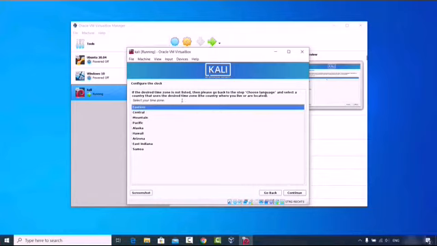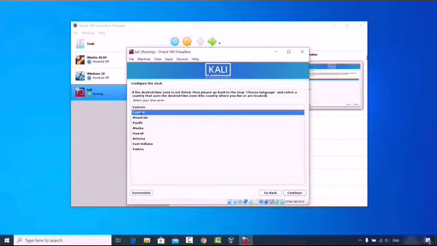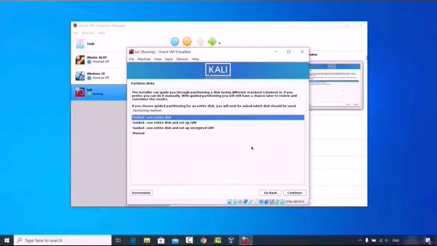And now you can choose the clock. For now, I'm going to choose central region. These options will appear different if you have chosen a different location. Then click on continue. And now after some time, you will see this option.